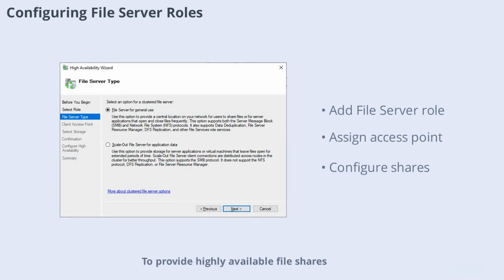To provide highly available file shares, configure the file server role in your cluster. Use the Failover Cluster Manager to add the role, select the type, general use or scale out, and assign a client access point. Choose the storage volume for your shares and set permissions as needed. You can enable features like access-based enumeration and offline caching. Once configured, your file shares will be available from any node, and failover will be seamless for users. This setup is ideal for storing application data, user files, and more.